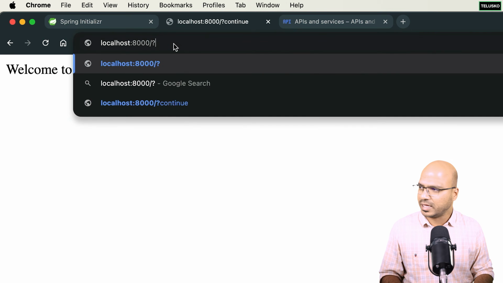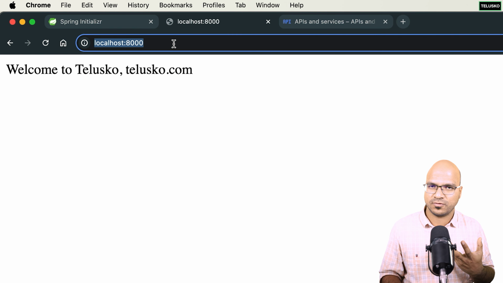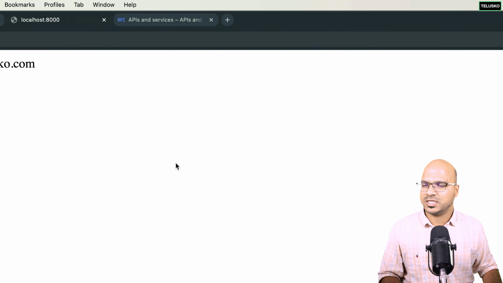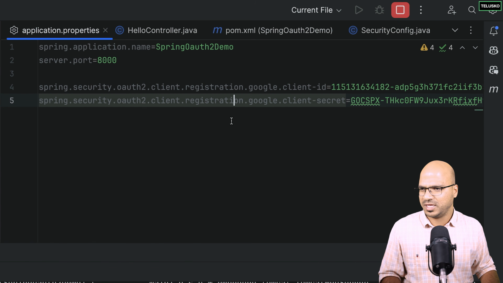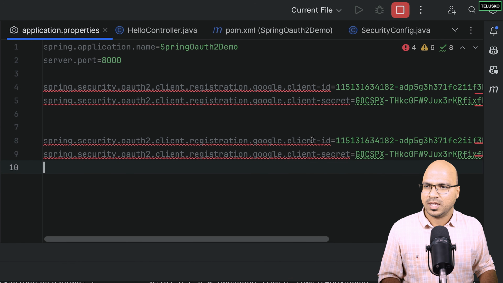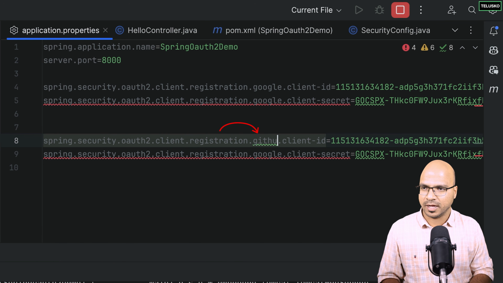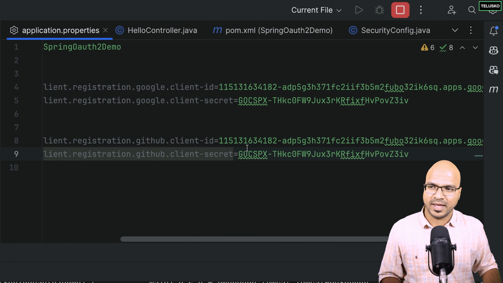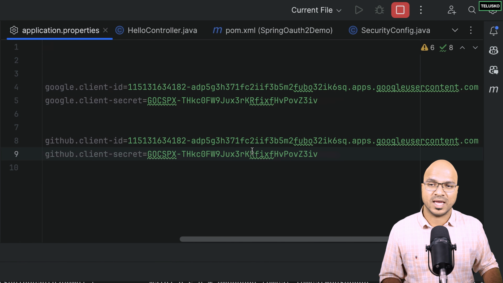Now I don't have to log in again. Every time I go to this, it will use that token given by Google, and it will log in. Okay. So that's one. This is for Google. What about GitHub? Same thing for GitHub also. Let's copy these two things and paste. The only change you have to make here is Google to GitHub. Now this client ID and secret key will not work. We have to change this as well.